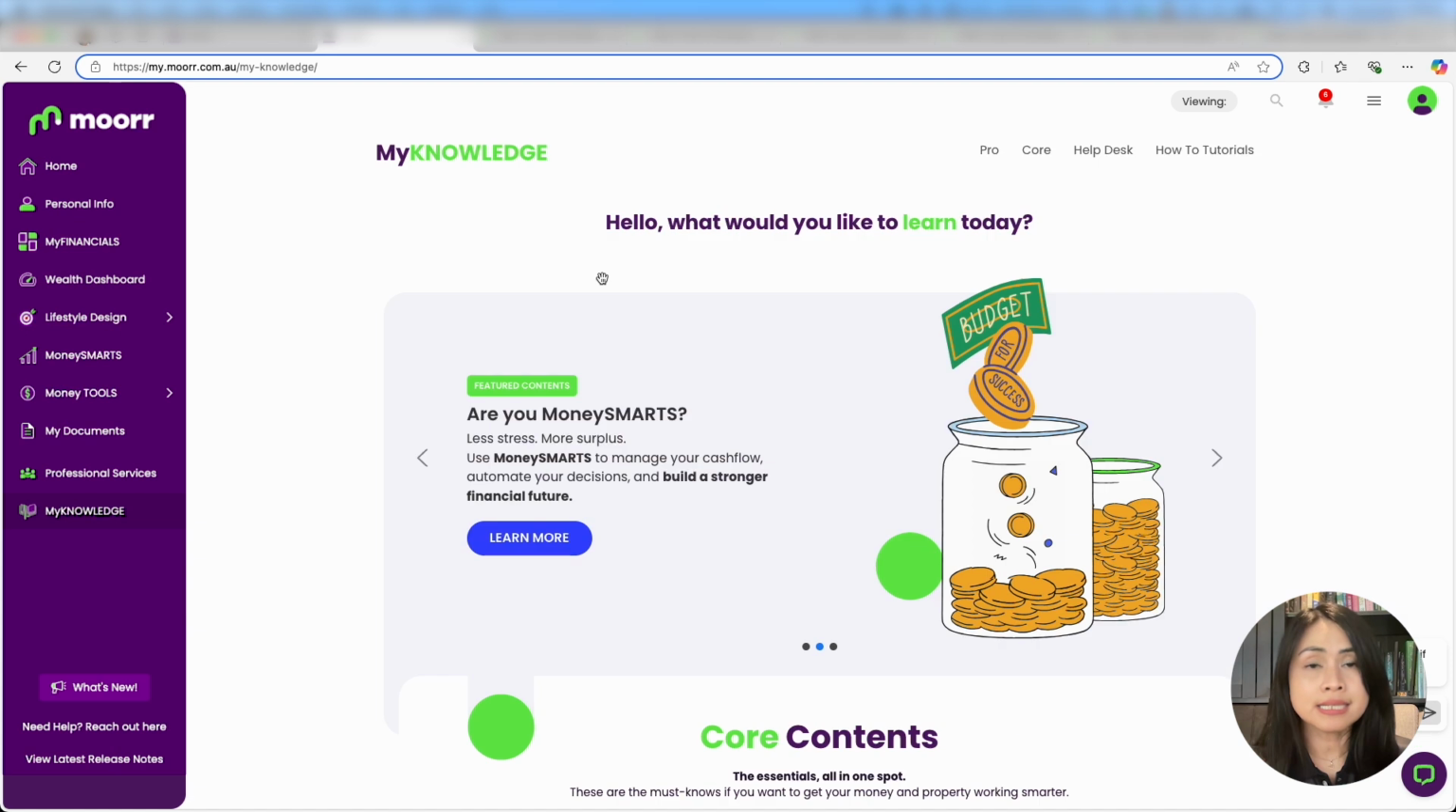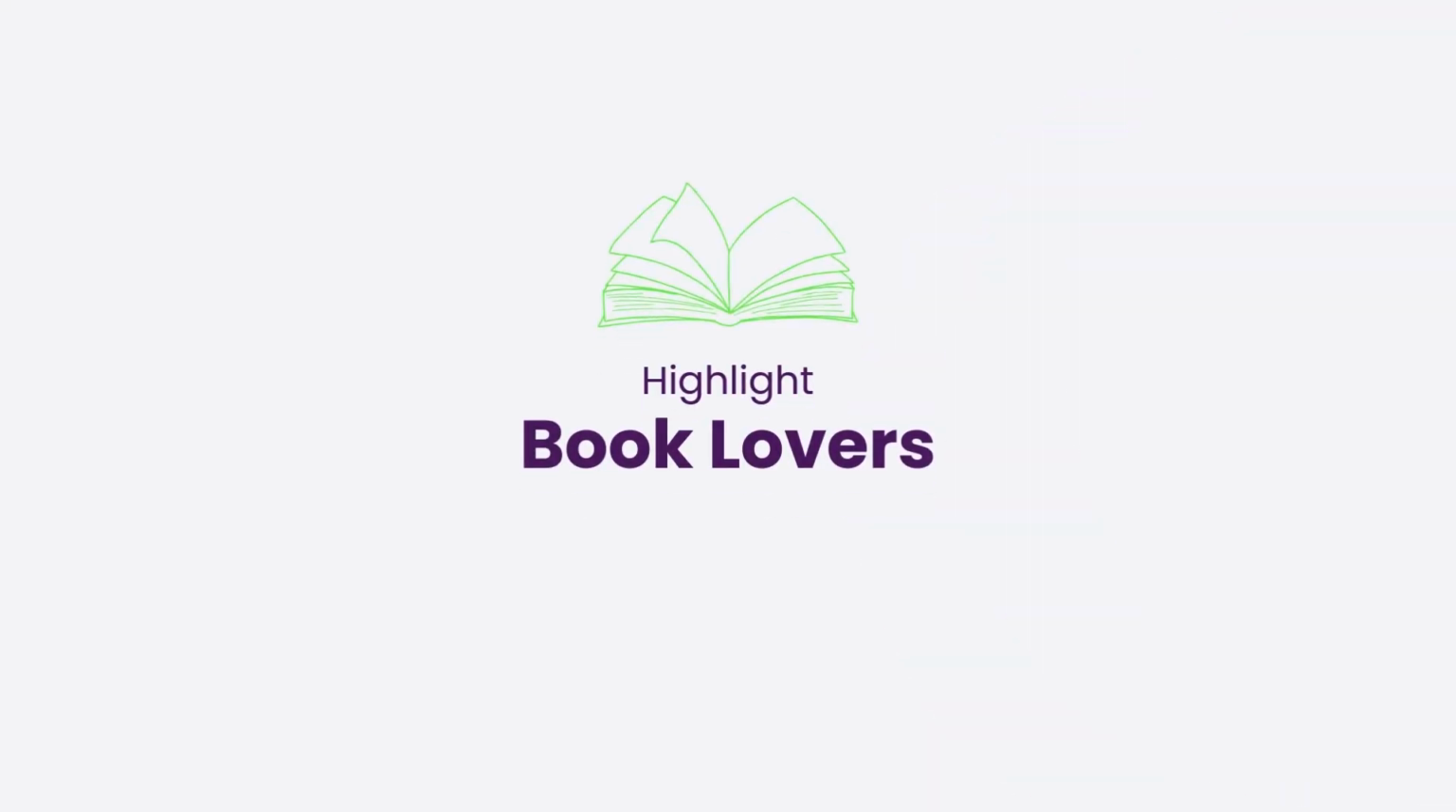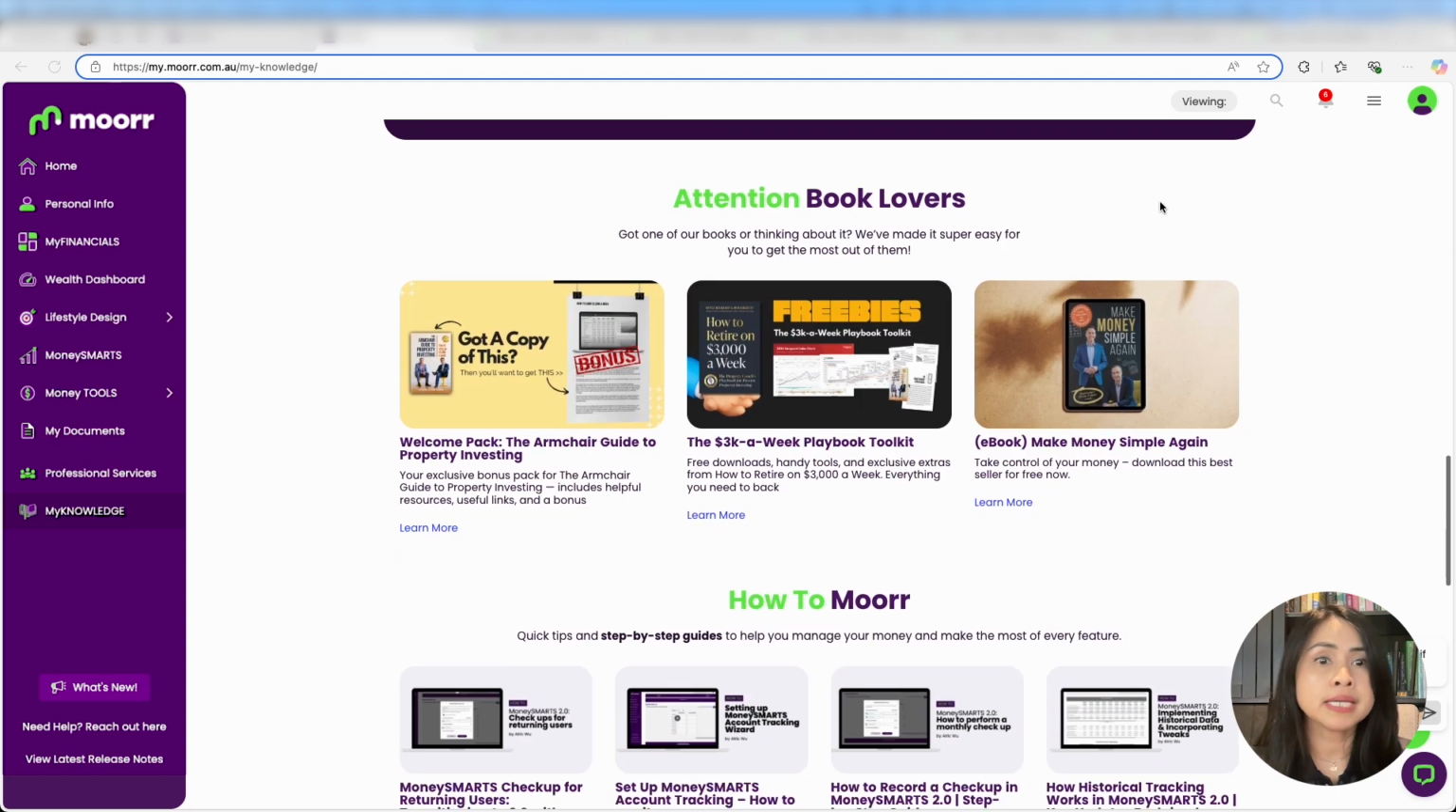There are some things that we would like to highlight. For our book lovers, you'll also find companion packs and extra resources for 3 of our books. We've made it super easy for you to get the most out of them, whether you're reading, listening, or applying the strategies. We've got the playbook toolkit for our latest book. We've got a welcome pack for our most popular Armchair Guide to Property Investing book. And we have the ebook for our Make Money Simple Again.